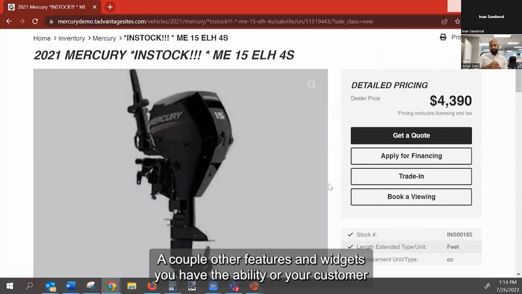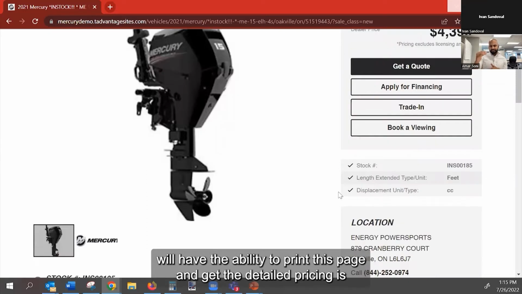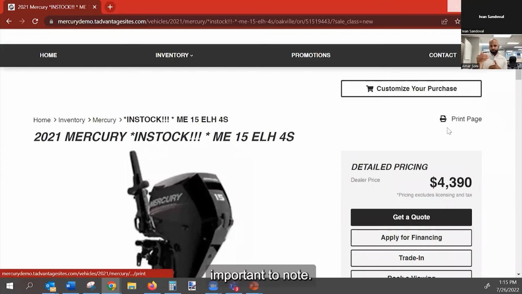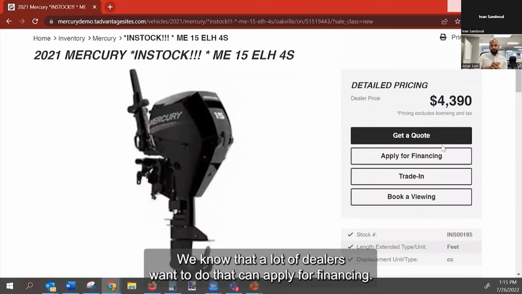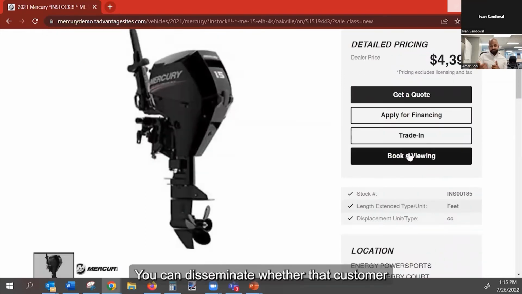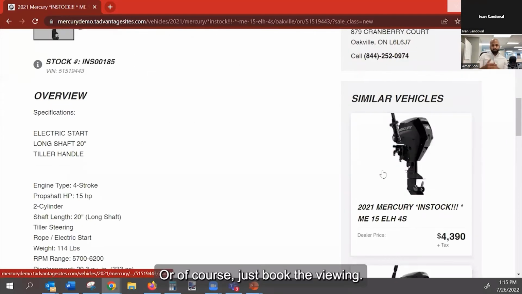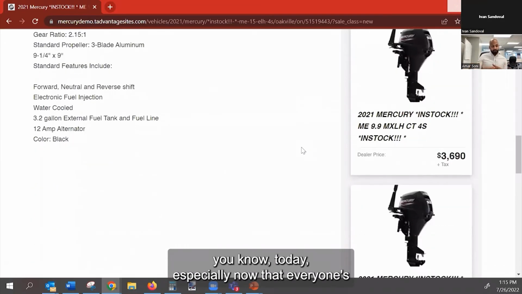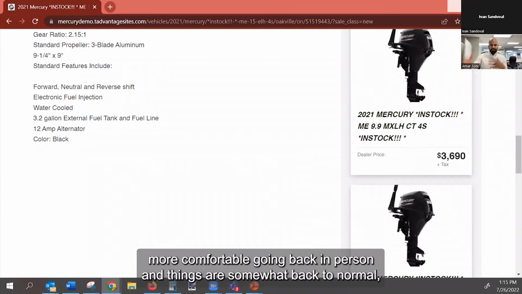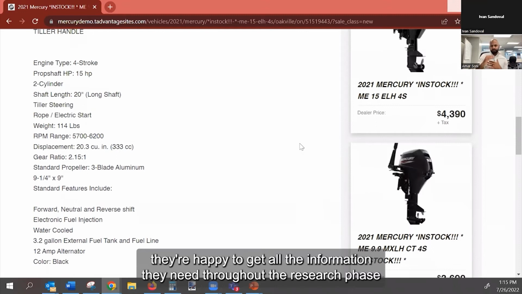A couple other features and widgets, you have the ability, or your customer will have the ability to print this page and get the detailed pricing. Important to note, you have control over the actual pricing and how it's displayed on the website. We know that a lot of dealers want to do that. You can apply for financing. You can disseminate whether that customer wants to have a trade or not by having the right option for them there, or of course, just book the viewing. We're finding that a lot of customers today, especially now that everyone's more comfortable going back in person and things are somewhat back to normal, are happy to get all the information they need throughout their research phase.